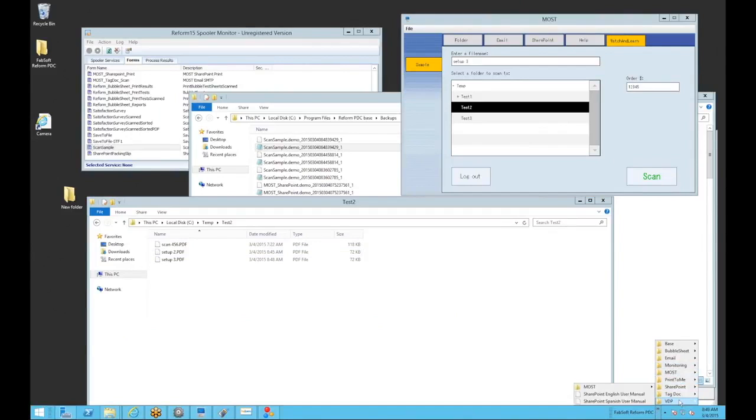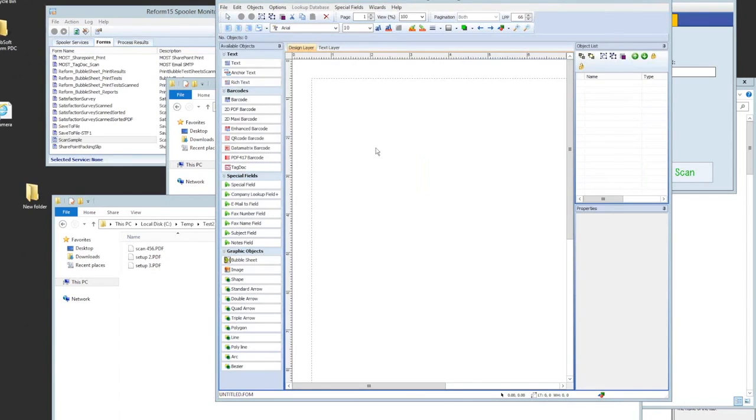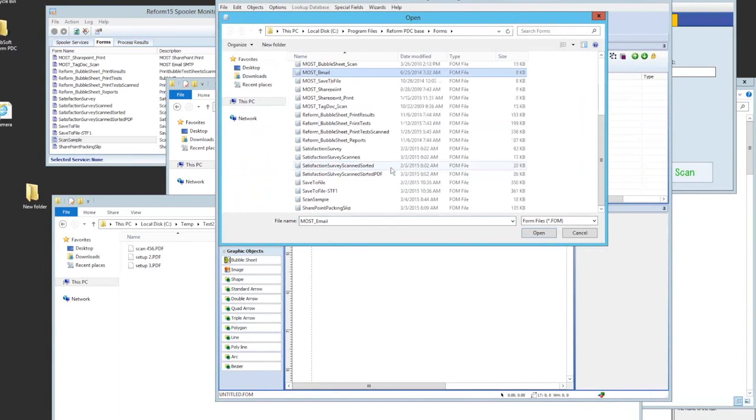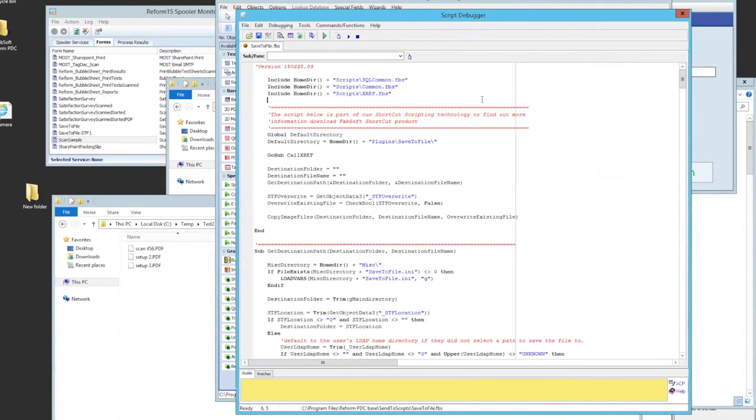And to accomplish that, I'm going to go back into the VDP Designer, and I'm going to open the form that we've created using the Workflow Designer, which is called Scan Sample. And I'm going to go back into the script debugger to basically modify the save to file script.